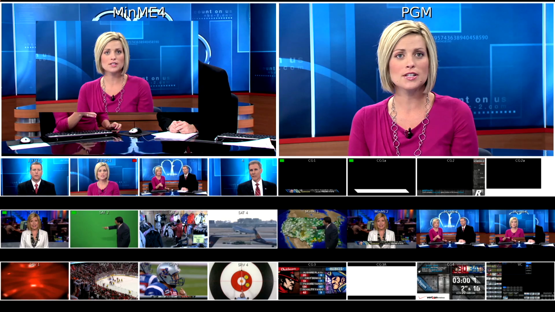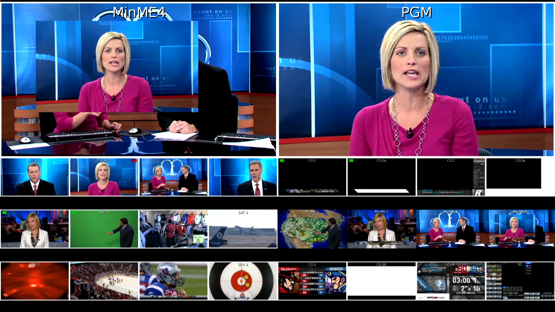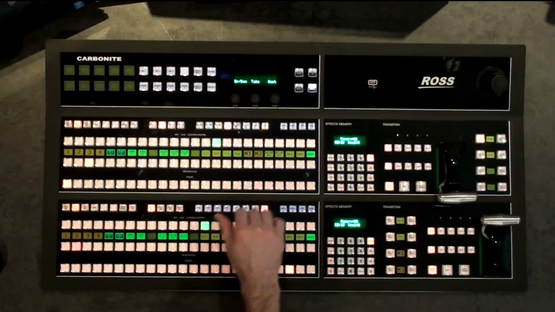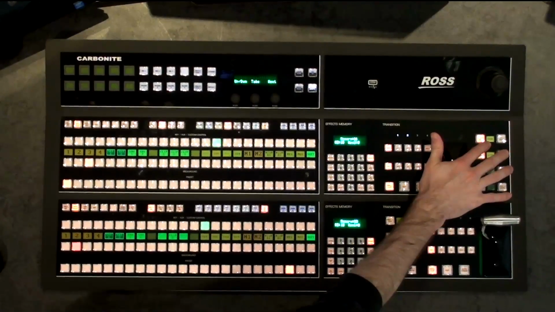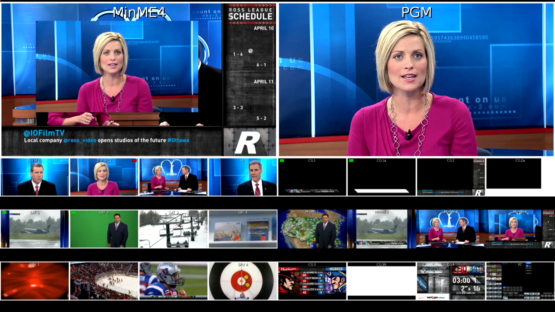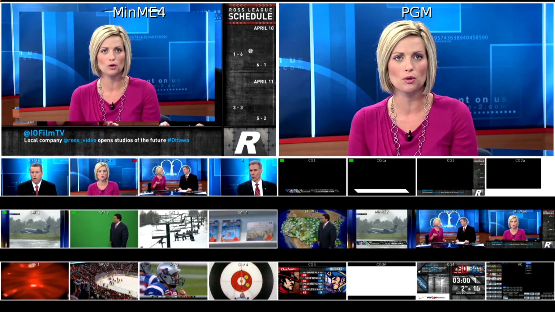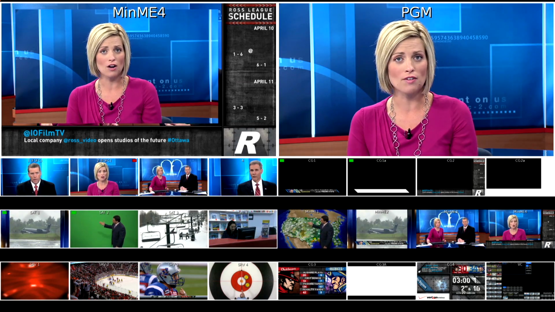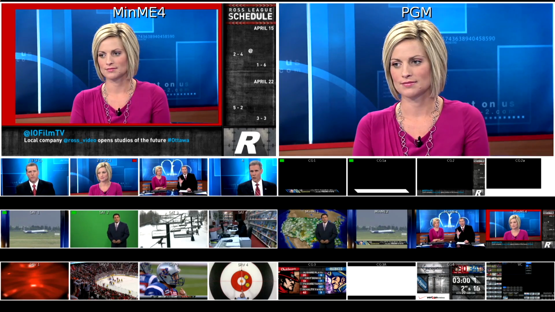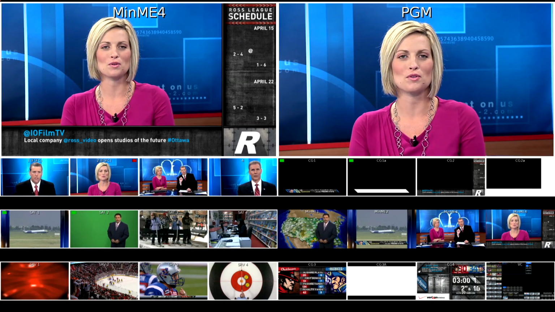Now in key 2, what we're going to do is select CG2 because CG2 is where we've got our L-bar running, and we're going to key that. And so we've got our overlay. So we'll go ahead and go back to key 1, and if I make it a color background, it makes it real easy to see where I'm at.